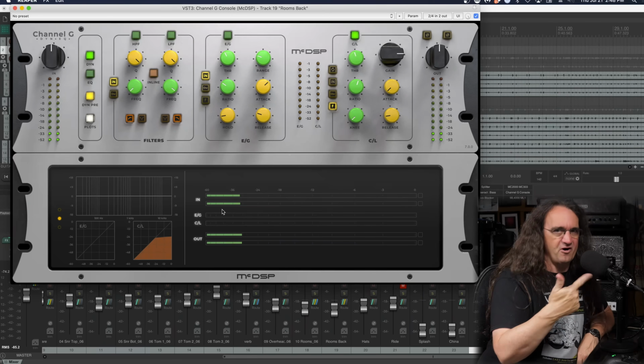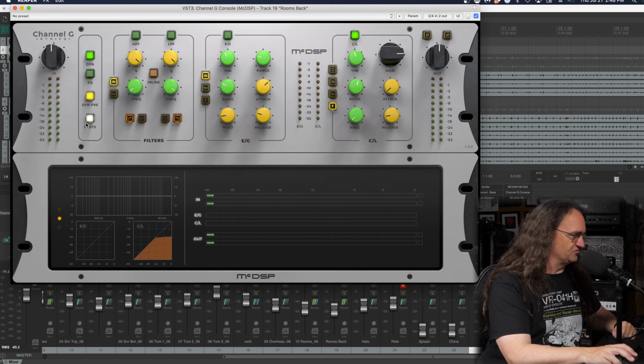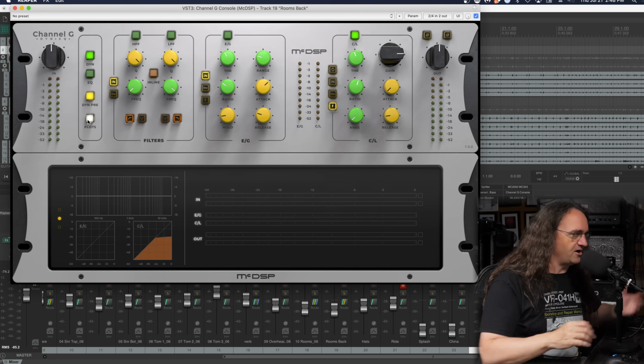What do we got here? We got 2 activations per license. So that means it'll work on my desktop and my laptop. And they also wanted to mention the real-time analyzers, which is what this plots button here is for. Now, I really love that plots button with the analyzers because we don't have to have it up at all times. I think that's great.